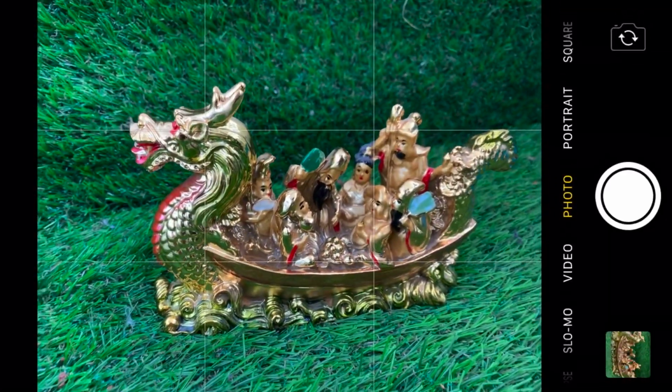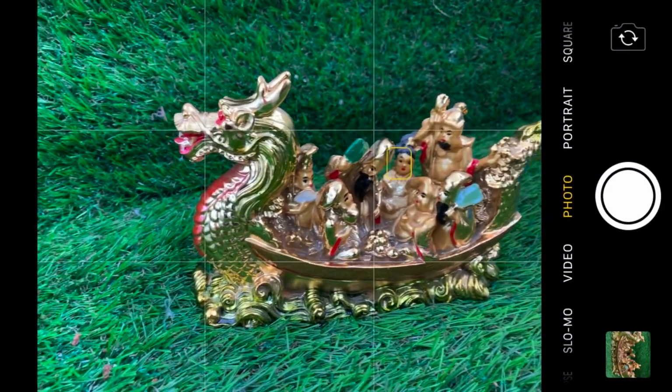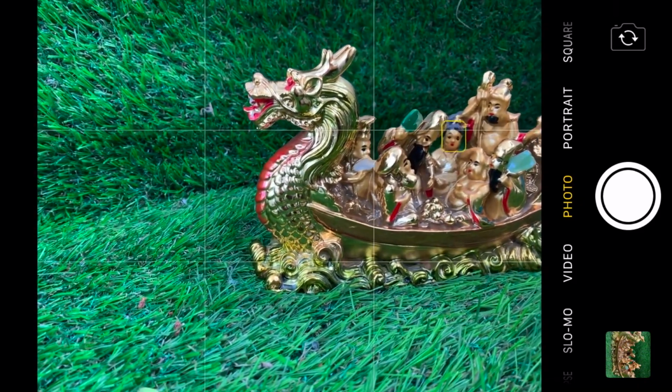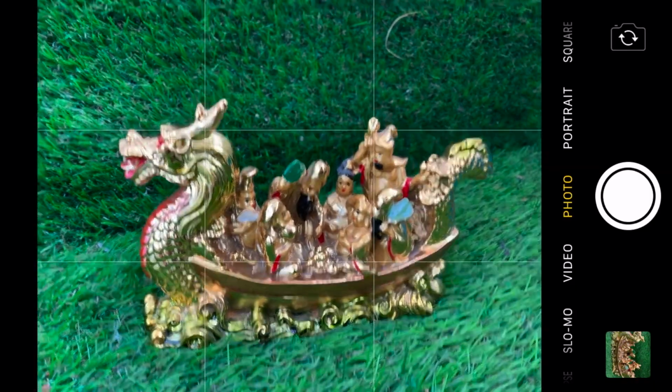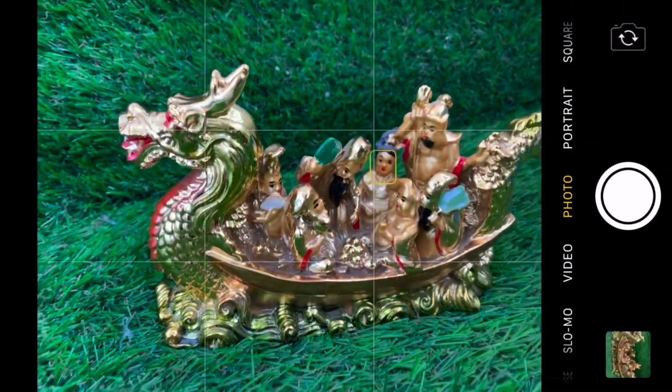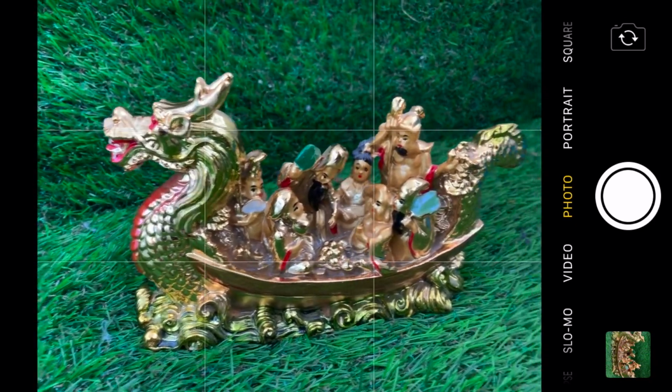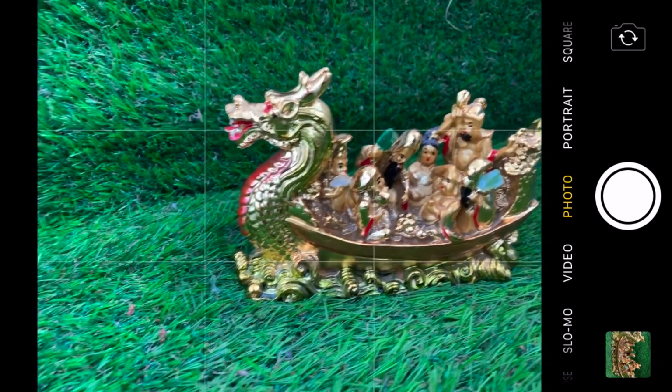If your grid section is switched on and you open the camera, you would see these two horizontal and two vertical lines in your camera app. So if you place the subject towards the intersection of these, then it's bound to have clear clarity in terms of the image.